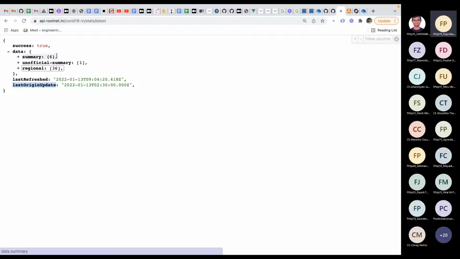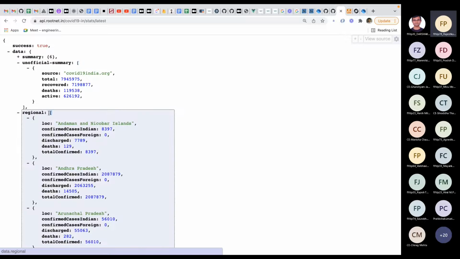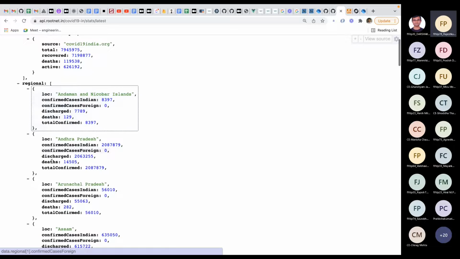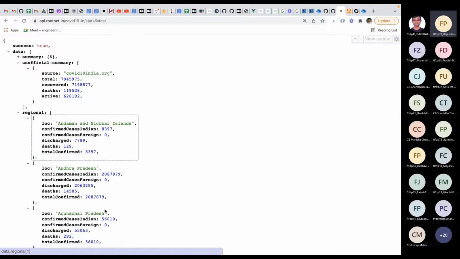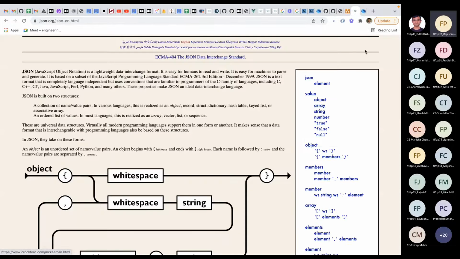Here we can see summary has again an object, and unofficial has an array. Here we can see this notation denotes an array. In regional, we have 36 objects in one array. So regional has one array, and every object in the regional has a similar data structure. So this is how JSON looks, and how you can create a JSON.